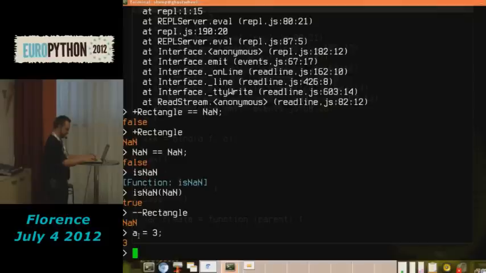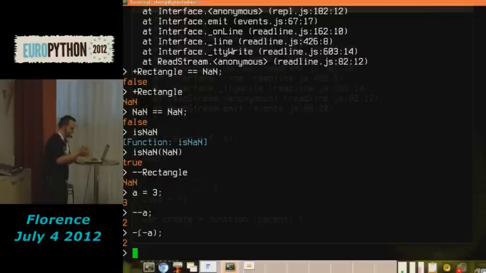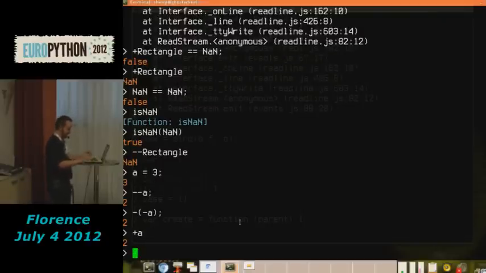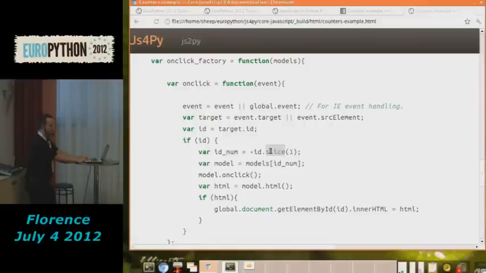Let me just try something. Yep, you cannot use two minuses. But you could do this. Oh, that works. Anyways, plus works as well. So let's use plus. So here we basically have the ID, which is a string. We slice it to remove the first character, and we turn it into a number.